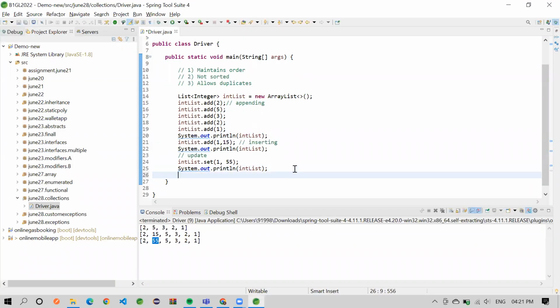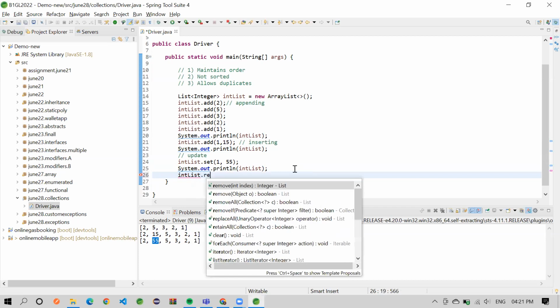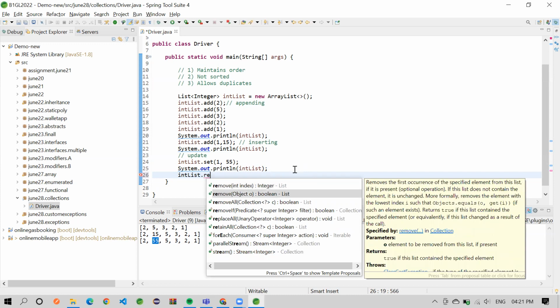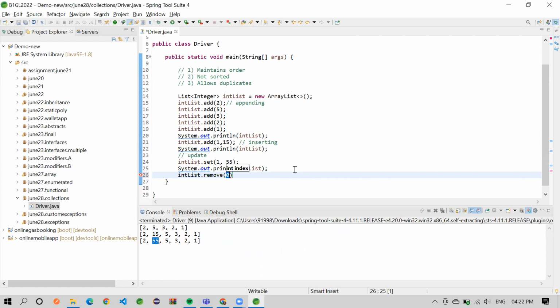Similarly, guys, let's try to experiment with intList dot remove. You can see here, remove lets me pass the primitive index, or else I can pass the object reference. Now let's try to remove based on my index. I need to give a primitive value. Suppose I want to remove the index 2.